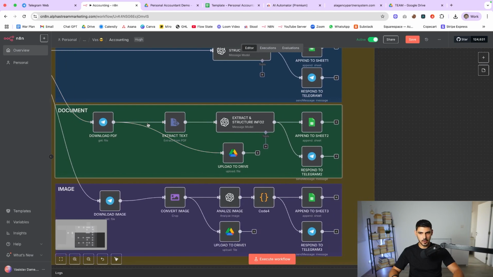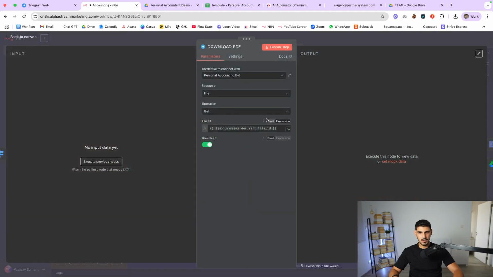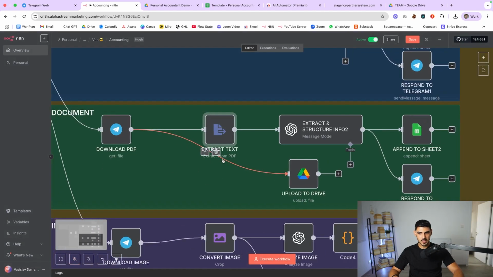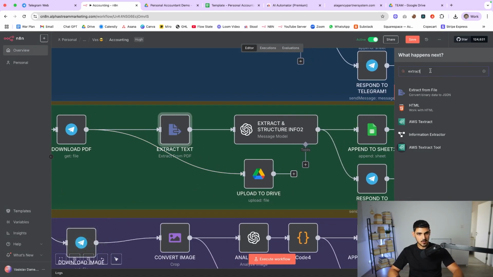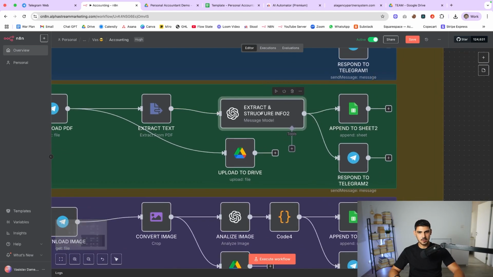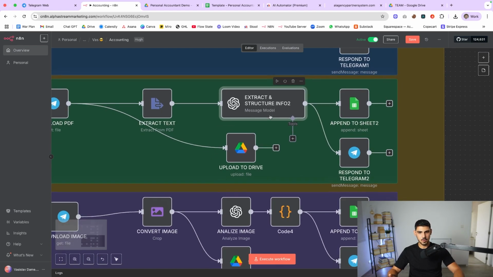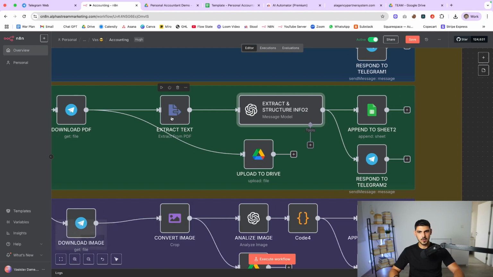Here is where it gets a little more interesting. When we send it a document, what we do is we download the PDF, and it downloads a binary file. And then we're using this node in n8n called Extract from PDF. You can actually find it here. Extract from file, convert binary data to JSON. Because we can't really input a binary file into this message a model node, we are converting it first from PDF to text.